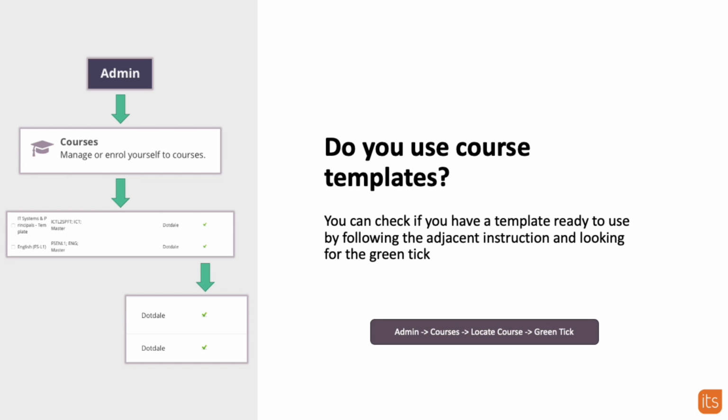What we need to do is go to Admin, the top menu bar, click on Courses, and then find the course that we want to be creating and see if it's got a green tick next to it. In this case we can see an IT and an English course on the left there, and we can see that they've got green ticks on the right hand side of our school name or our organization name. That's how we know that it's a template.